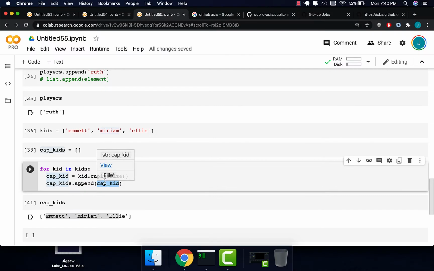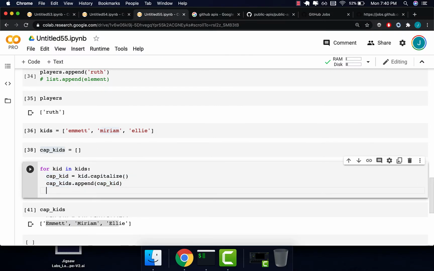So this is the name of the kid. This is my empty list, right? And I'm appending in the name of the kid, actually my capitalized kid. So it's like Emmett for the first one. And then I go through the loop again. We get the next kid, which is Miriam. We capitalize her. And then we append in Miriam. Then we go to the next one, capitalize her. Then we append in Ellie.